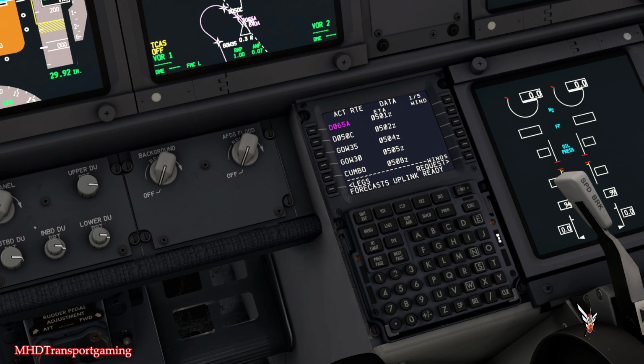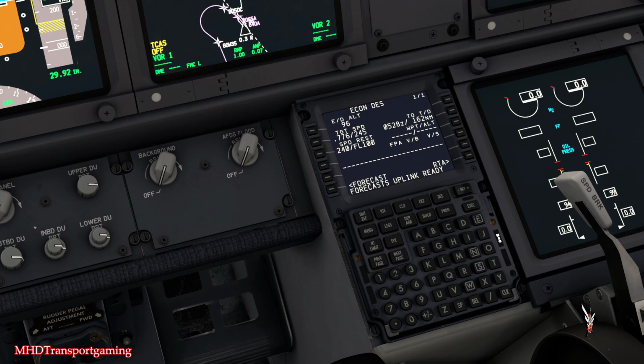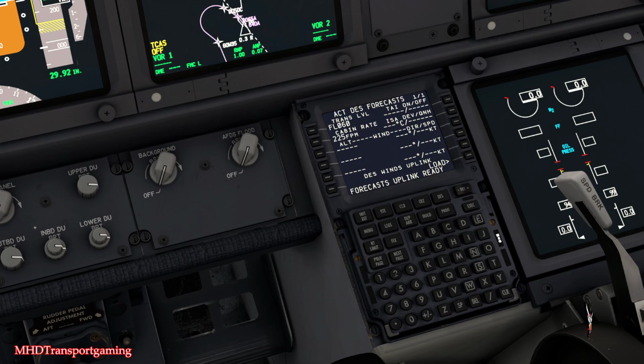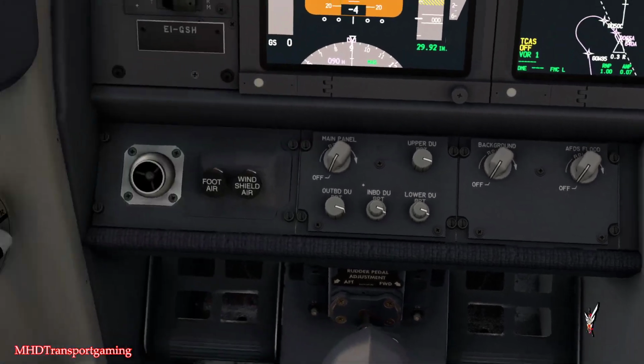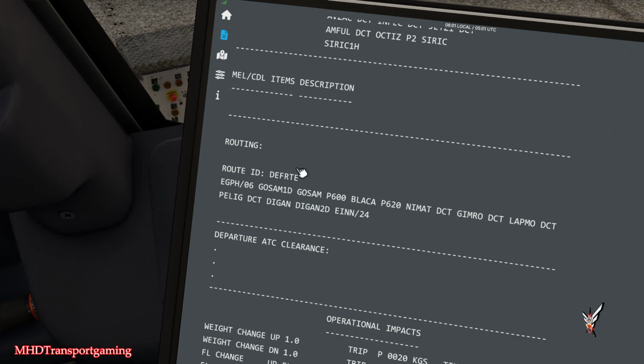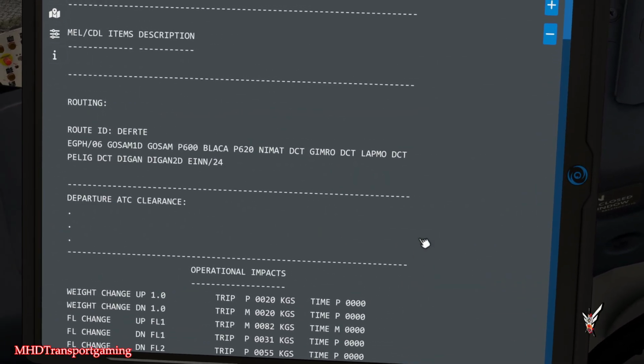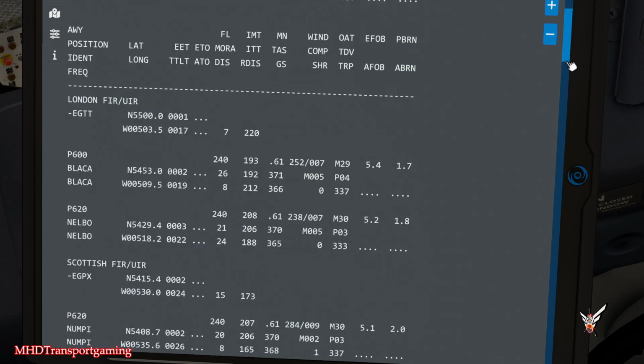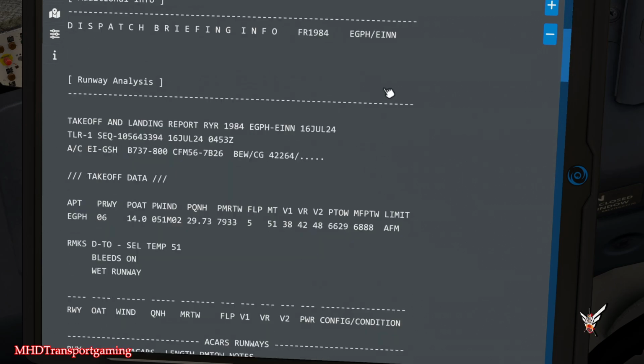Okay, we are now going to go to our descent page, pressing the descent key and to forecast, and we are going to load. There we go, and execute. Now we can also put in our transition level and our QNH on the arrival, and you can get them from the weather page by scrolling down here.